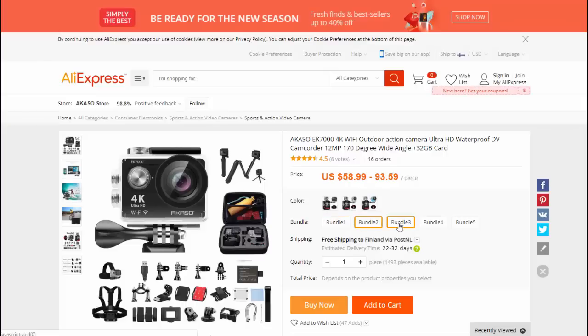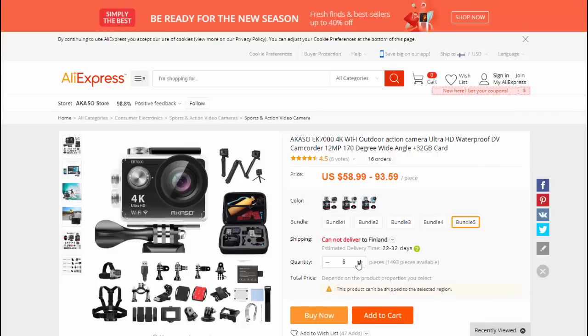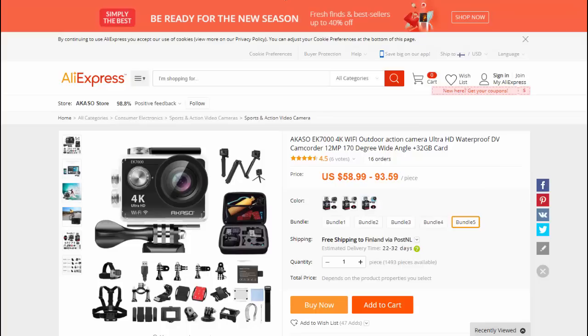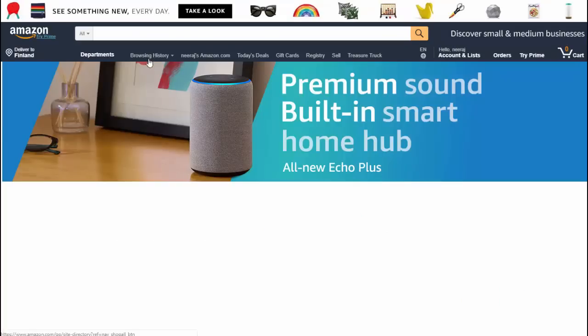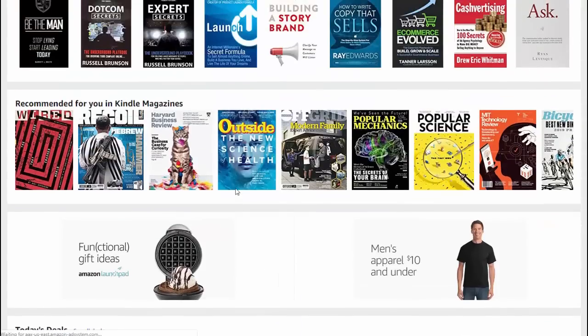So let's see. They have a few different pieces, few different prices. Oh wow, can't deliver to Finland, which is fine, but let's go ahead and pick another product which actually might be cheaper in that case, because obviously all of these are on sale.